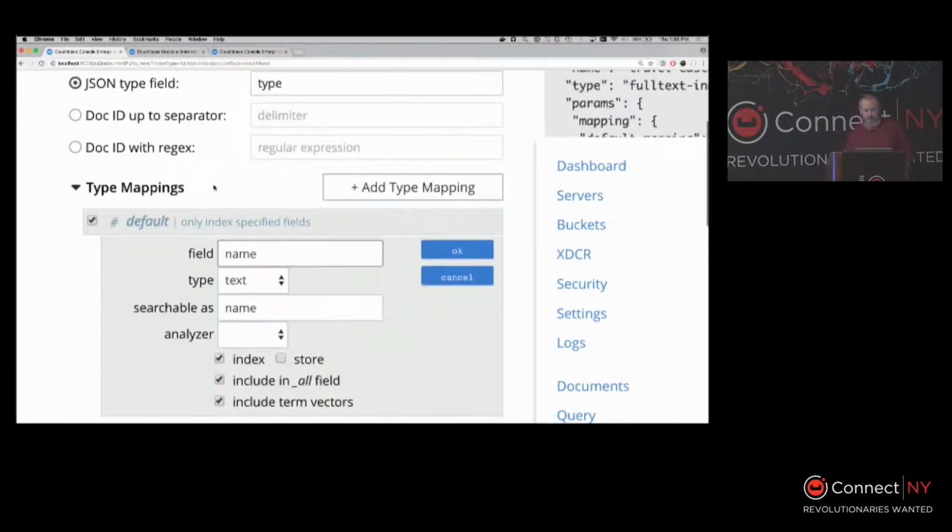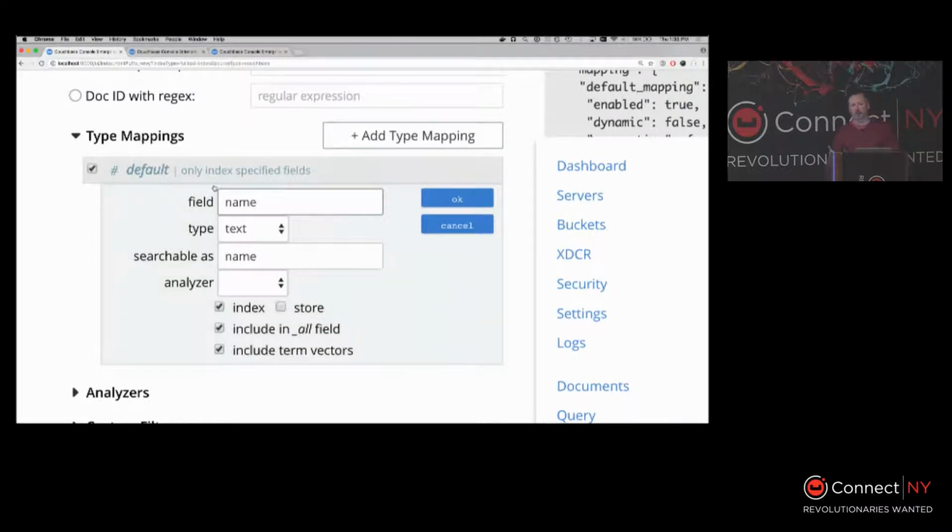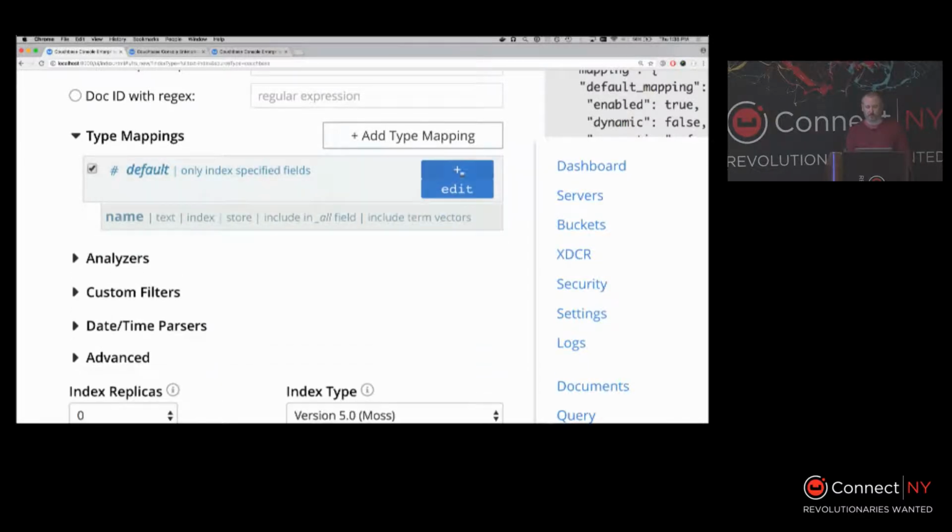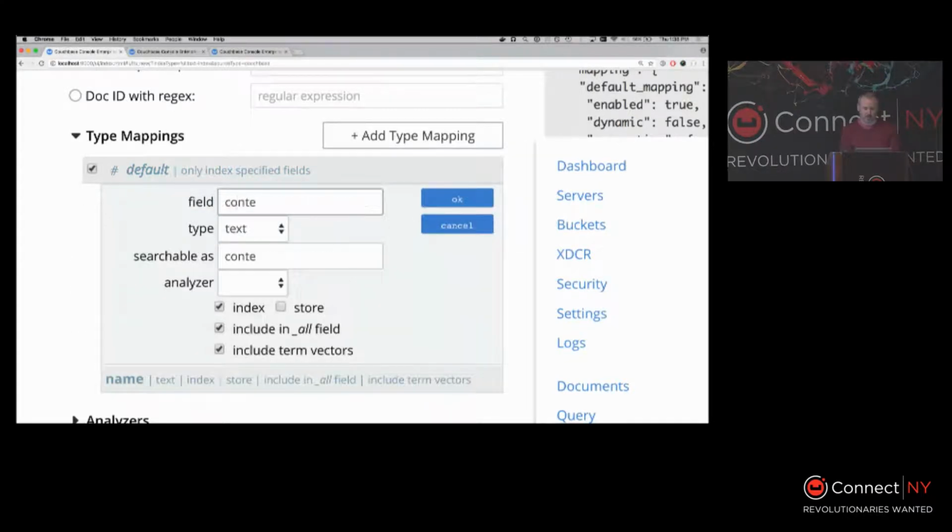So I'm configuring the name field. Now I'm going to check one other box. As I said earlier, we were only getting the document IDs in that first search. That's because the fields were not stored by default. So I'm going to check this box to store the field. And then I'm going to save that. I'm going to add one other field. This one's called content. And I'm also going to store that field as well.